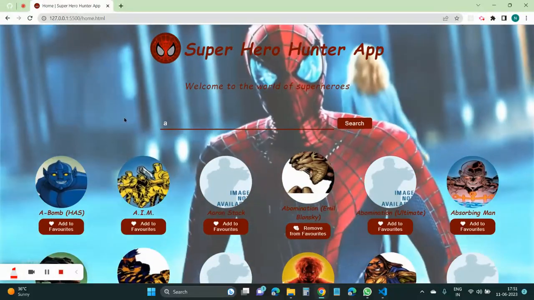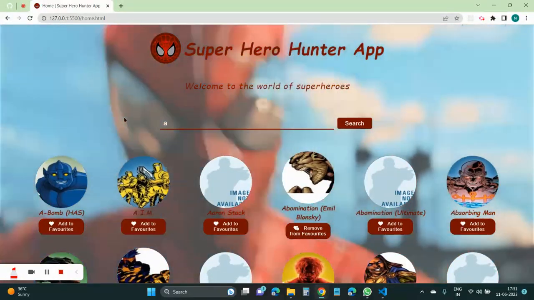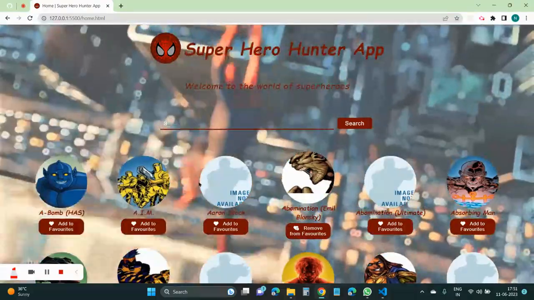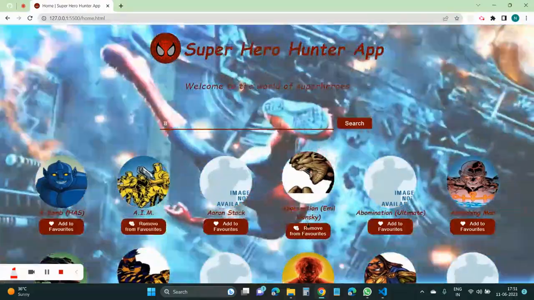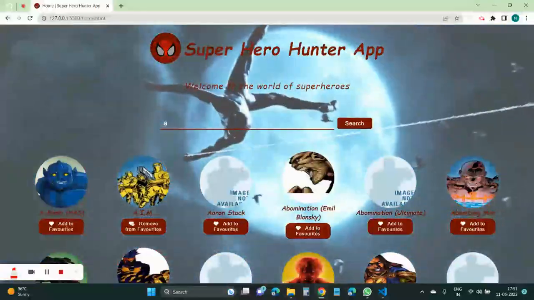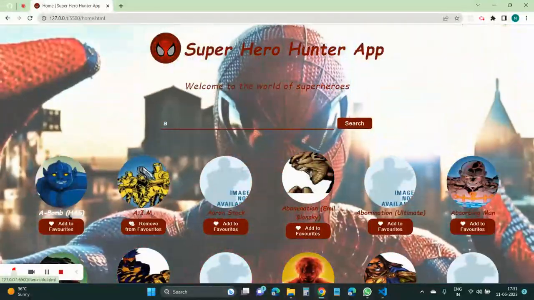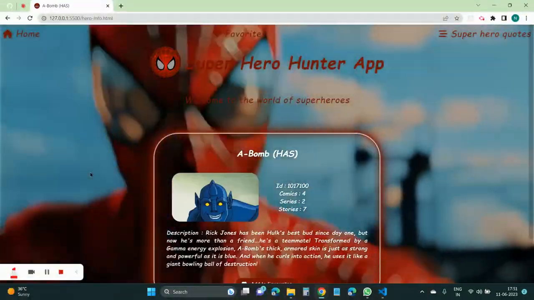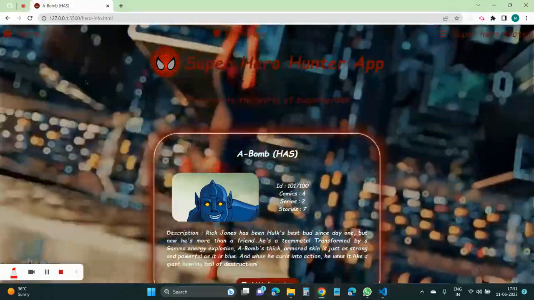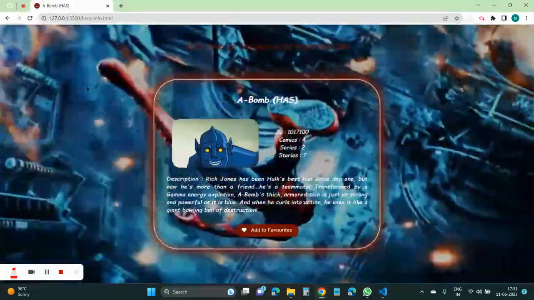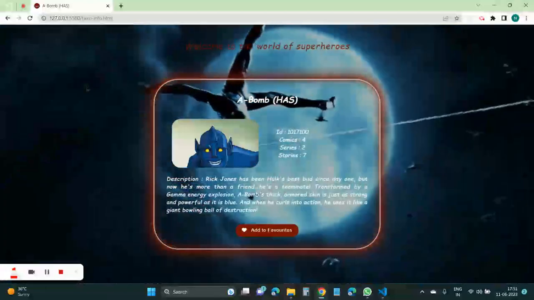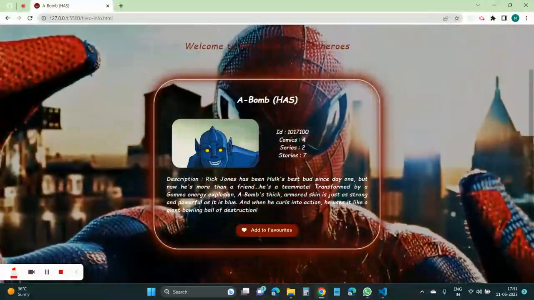If I want to see any superhero's details and add it to my favorites page, I can add it from here, remove as well. And now if I want to see any details, I can click on its name and it will lead me to the superhero page. So here I see the details, and now if I want to add this superhero to my favorites page, I can add it.